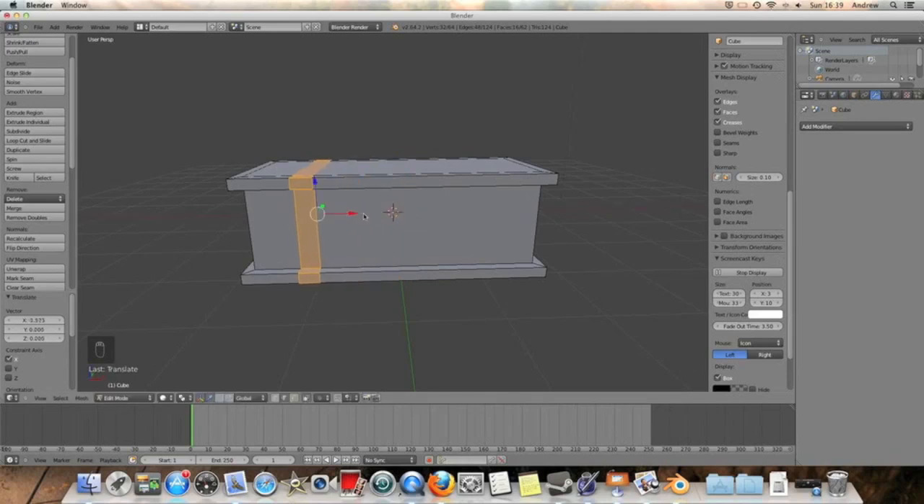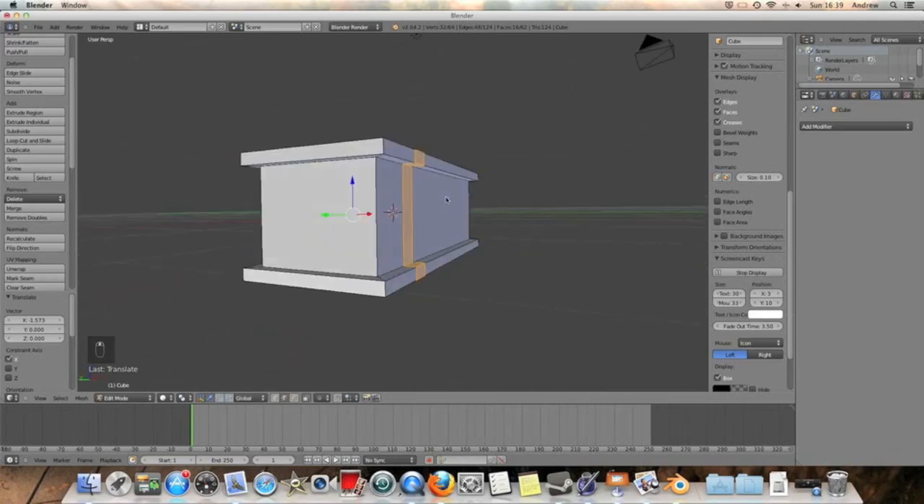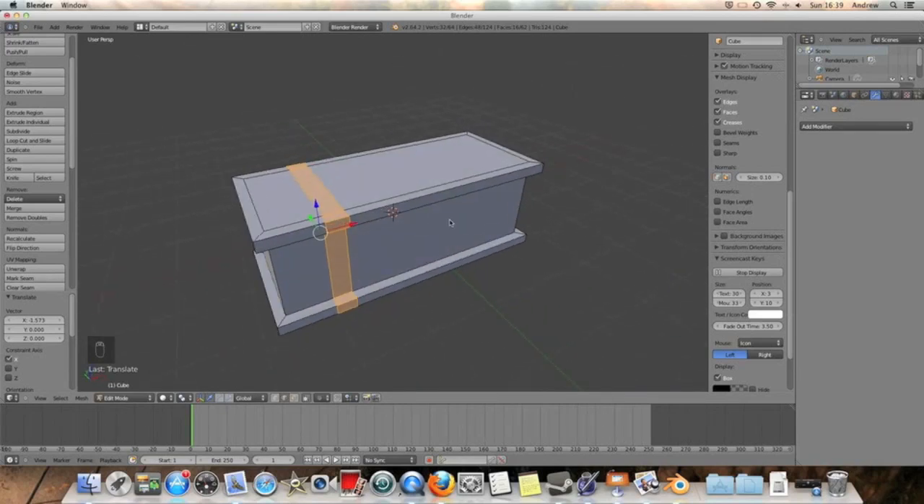So roughly there, looks good for me. And then you want to press Shift D for duplicate, and then P, which will separate the selection.